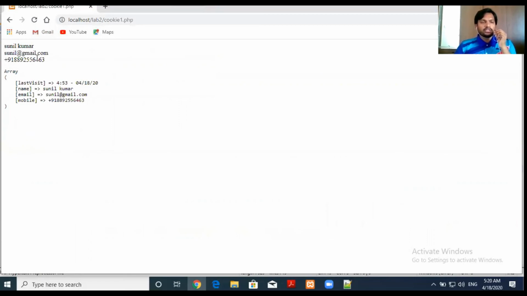Here I have set 3 cookies, and after that I display these cookies: Sunil Kumar, sunil@gmail.com, and the mobile number. In a similar manner, I am printing it as an array. This is how we can set a cookie and work with it. These values will be remembered by the browser until the time expires.